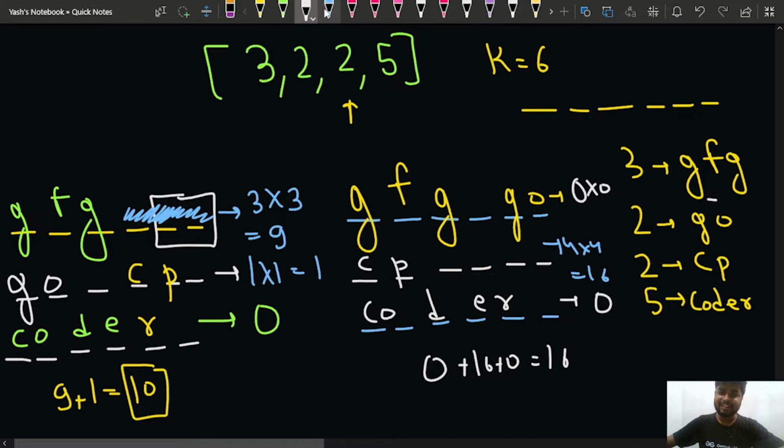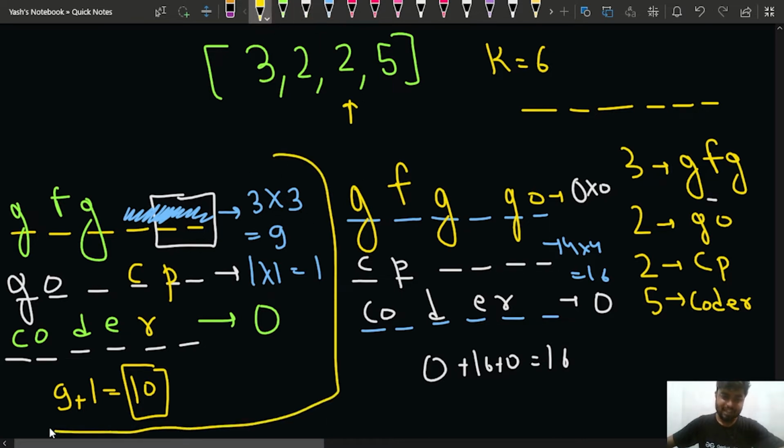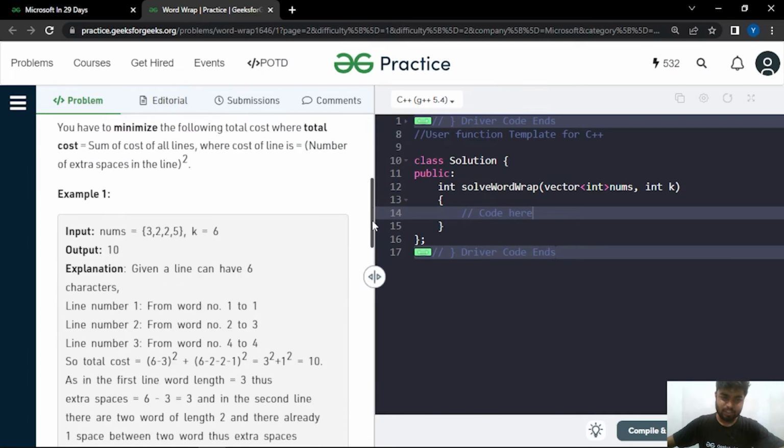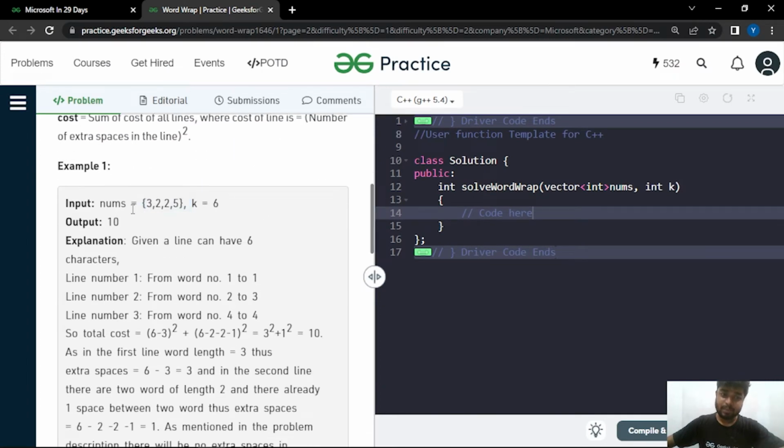So there can be various ways to put it, but if you put the words in this particular sequence, the cost comes out to be nothing but 10, which is the minimum cost. For this test case, when you are given 3, 2, 2 and 5, you are just given the lengths of the words, and you are given the number of characters that you can put in a particular line, that is k equal to 6 here. So you can see the cost comes out to be nothing but 10 here.